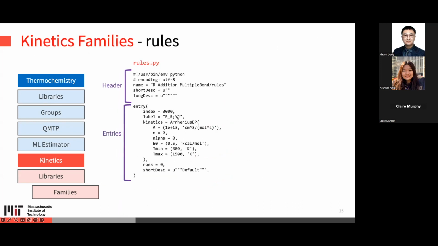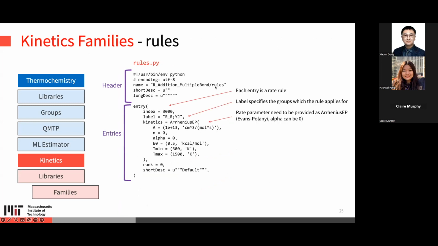There's going to be another file that's called rules.py. The header is going to be the reaction family that we're looking at, and then /rules. So in this example, it's the R addition multiple bond template /rules. And then we're going to have a label, each group for which the rule is applying, and then each entry is going to be a rate rule. So historically, people would do this by hand, but we're going to have an automated notebook that I'll show today that will generate this for you.